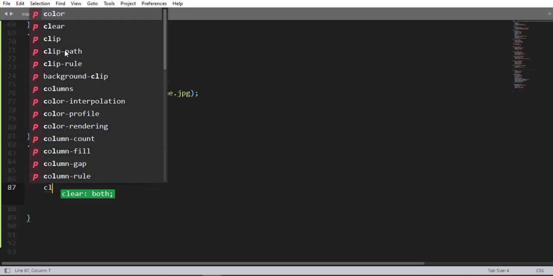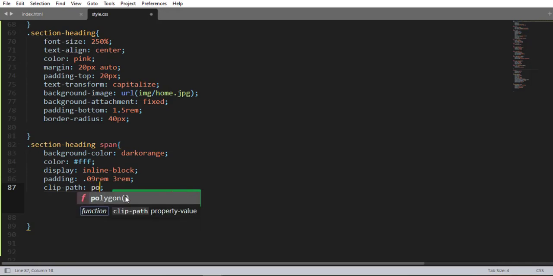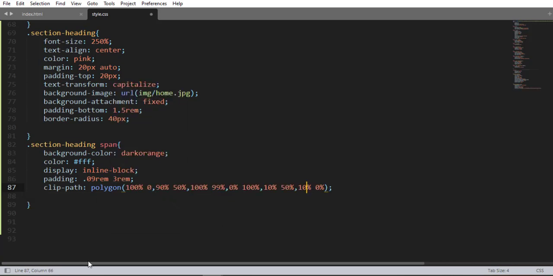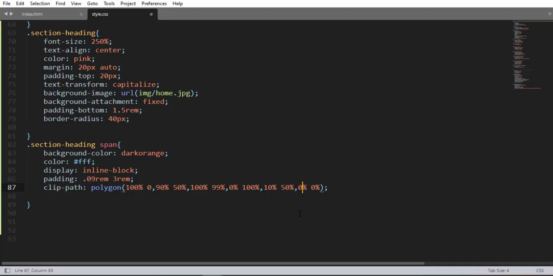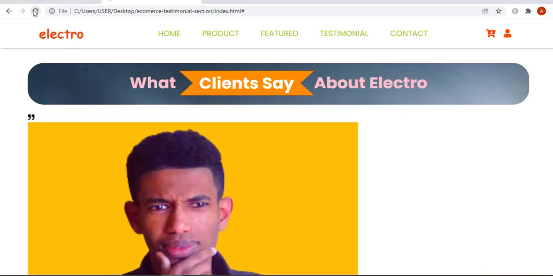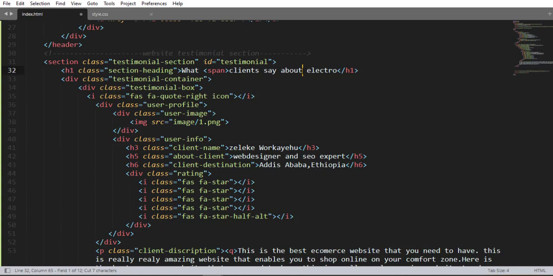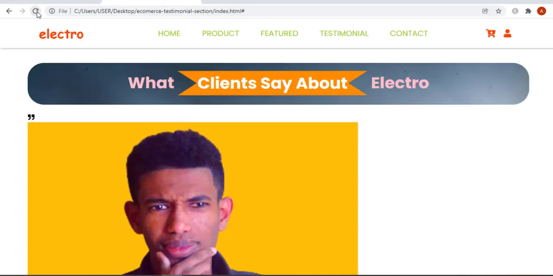Now let me add another essential property, clip-path and polygon having this value. Save and refresh. Here we have, right? Okay, let me decrease this to 0% and save and refresh. Here we are. Cool. And let me add over here. Okay, now save again and refresh. Here it is, right? Cool.